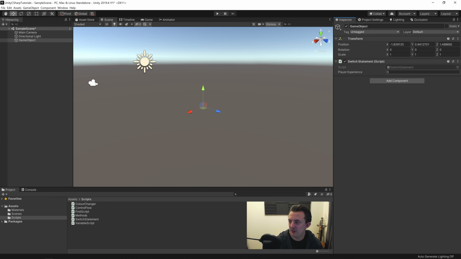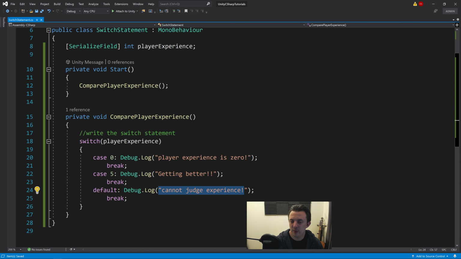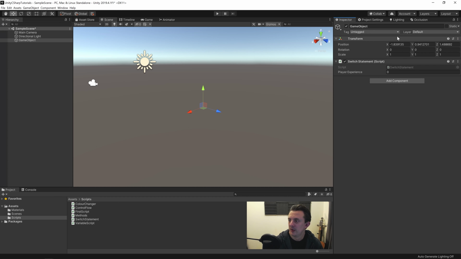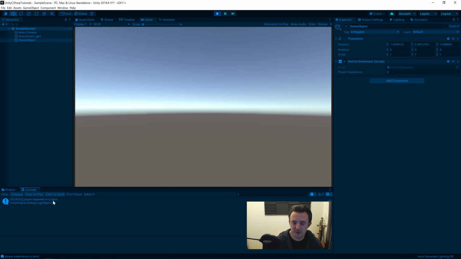And as you see, our player experience is 0. And in our script, if our player experience is 0, we're going to say Debug.Log "player experience is 0". So that's what we should see in our console. Let's go ahead and try that out. Go ahead and hit play. And here you can see player experience is 0.